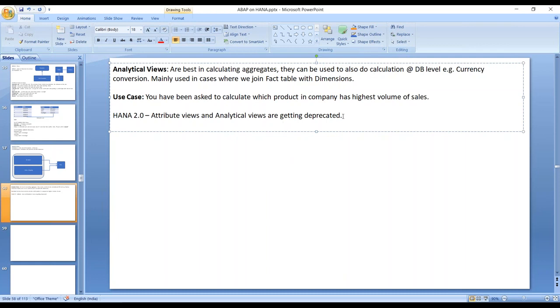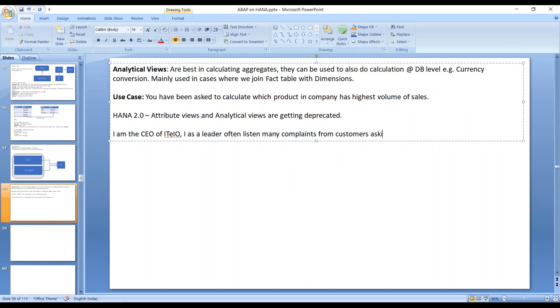So what is the use case here, guys? Let's look at a use case for calculation view. What we want to do now: I, as a leader, suppose I am the CEO of ITEIO, often hear many complaints from customers asking for timely delivery, and vendors asking for timely payment.